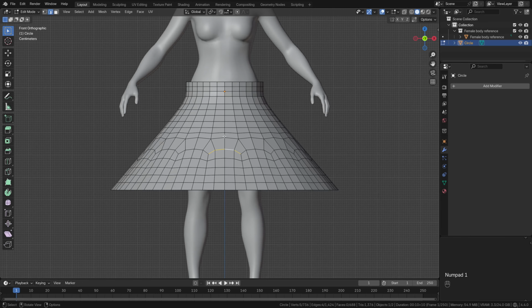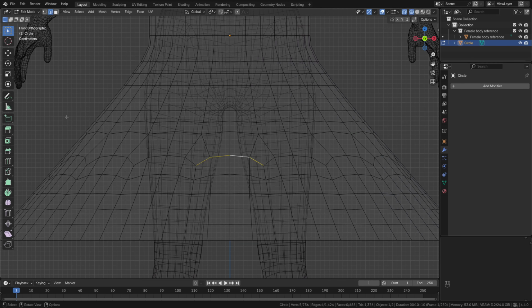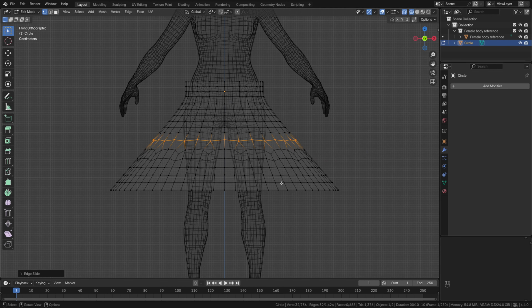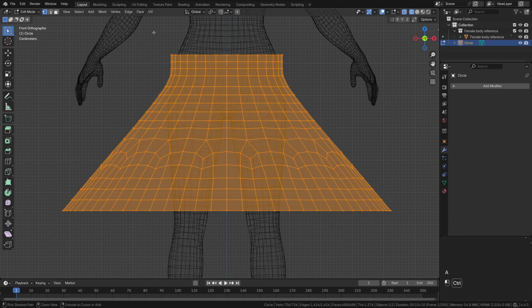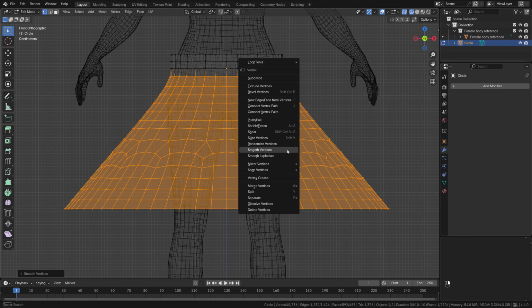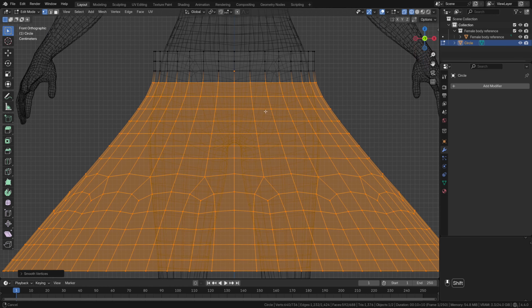Go to front view using numpad 1. Press Z on the keyboard, then select wireframe. Go to vertex selection mode. GG to edge slide. Now select everything using A key. Control select this one to deselect that. Then right click, smooth vertices, then right click, smooth vertices again. This will create a smooth geometry like this.